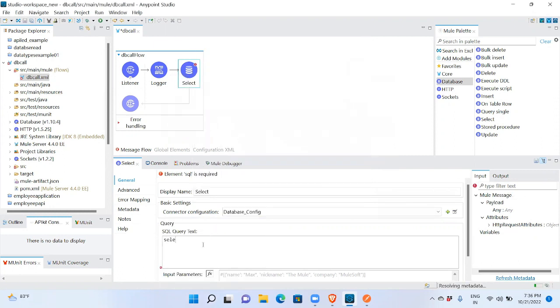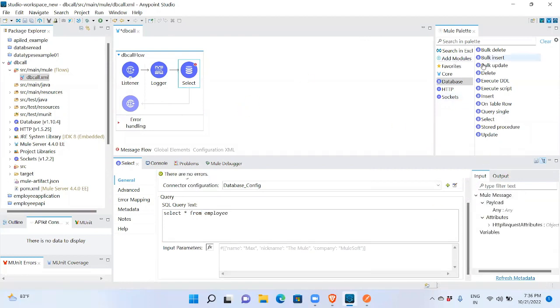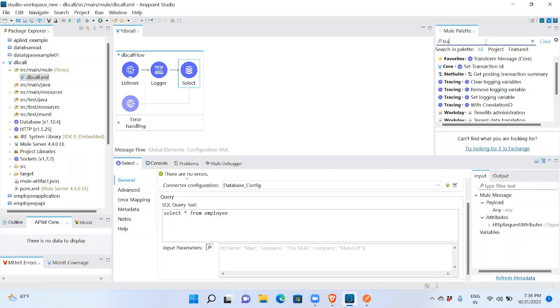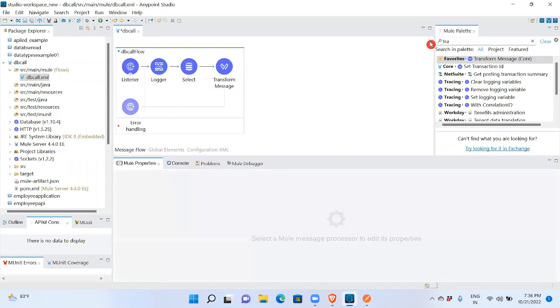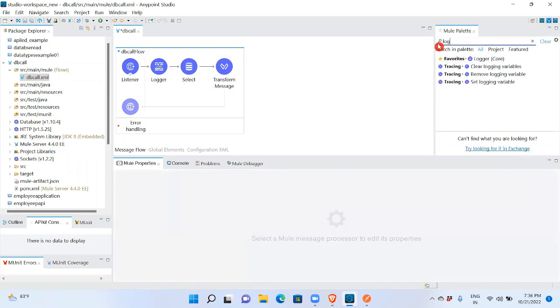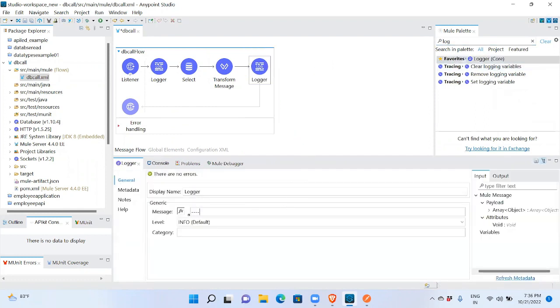Here I've written one function: select star from employee. So this is the one. I don't want to use any parameter. I'm calling my transformation. Whatever payload is coming, I'm converting into JSON. After that, I'm placing one more logger in the flow. Okay, so this is the one.